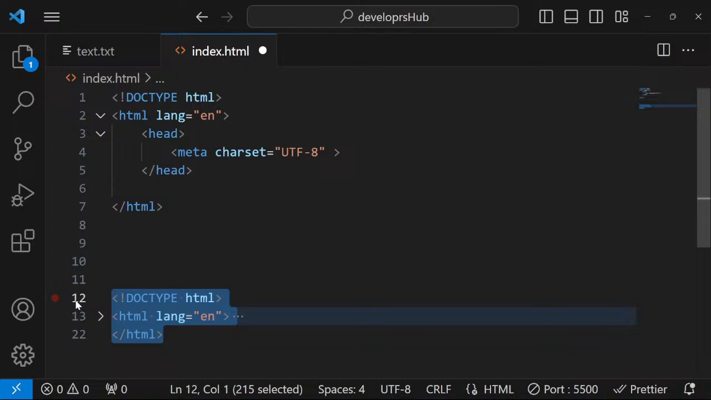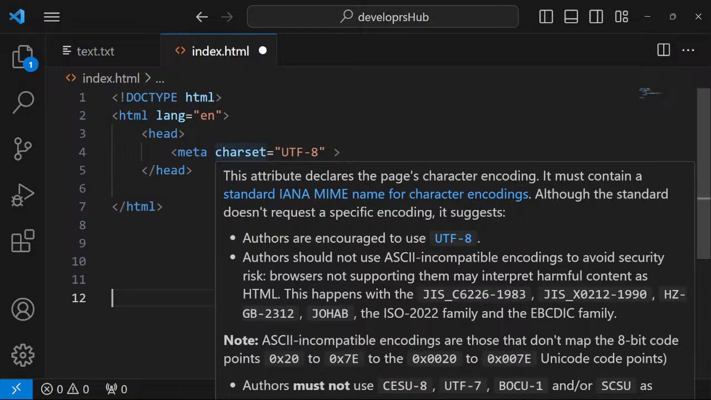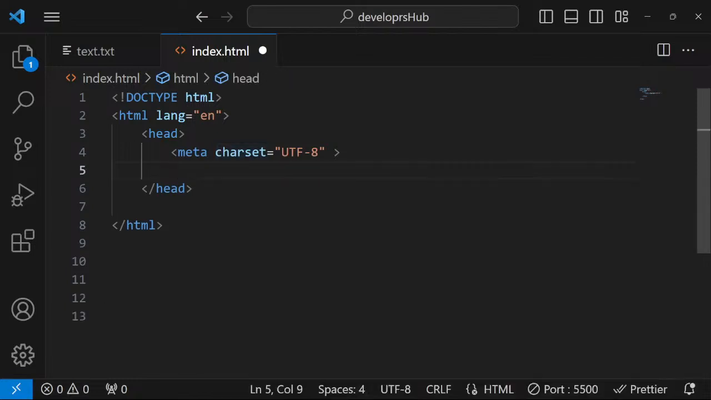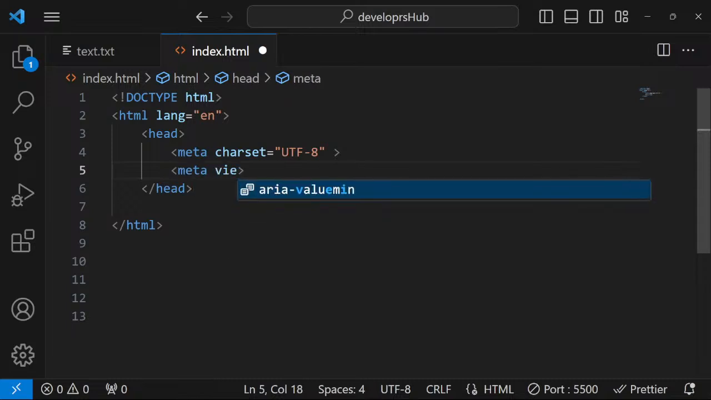So now what this does is set the character set. This is called character set. See it here. This attribute declares the page character encoding. Are you guys seeing it? So it declares the page character encoding. So the next thing you are going to do is write another metadata, which is going to be viewport. Yes, viewport. I'm going to say the width should be device width.